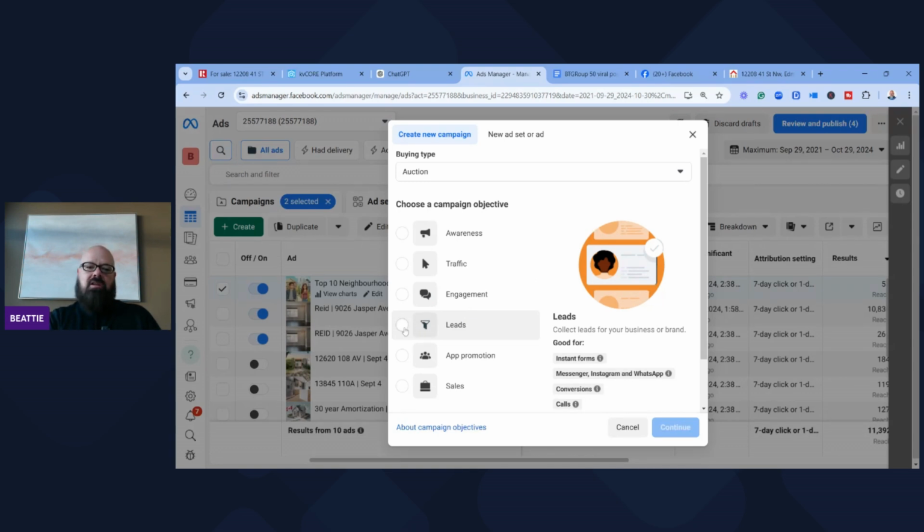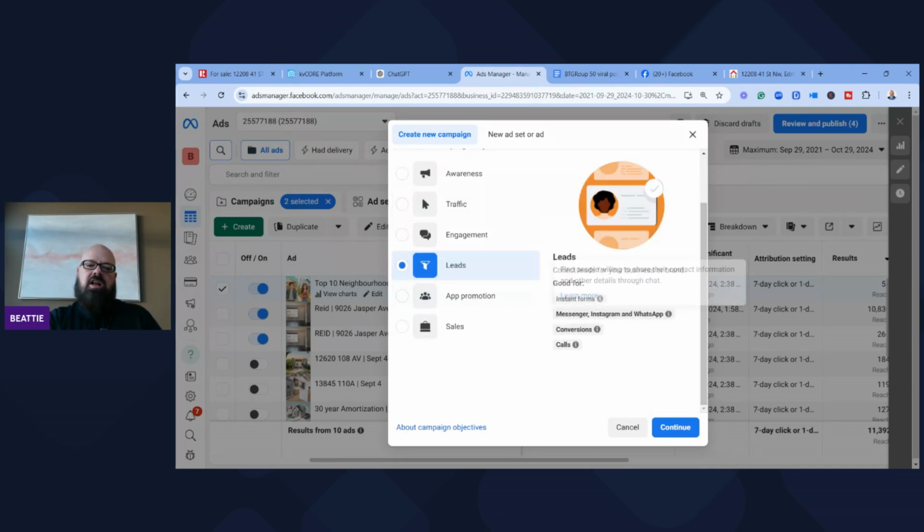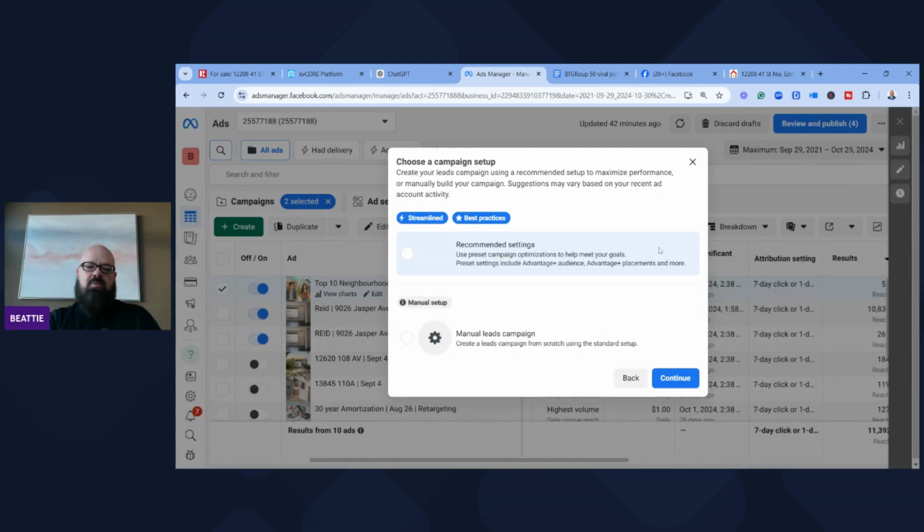I'm trying to remember. I believe with leads, we are not able to use an existing post. So I'm just going to confirm that. With leads, we're not able to use an existing post to be able to do the ad. We have to do a specific ad right in it. I'm just going to do manual.